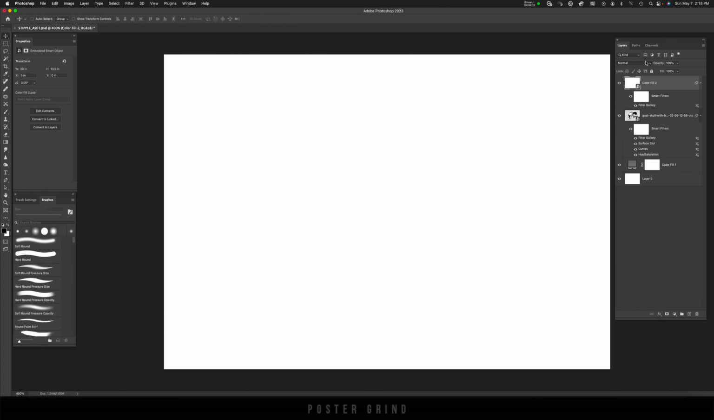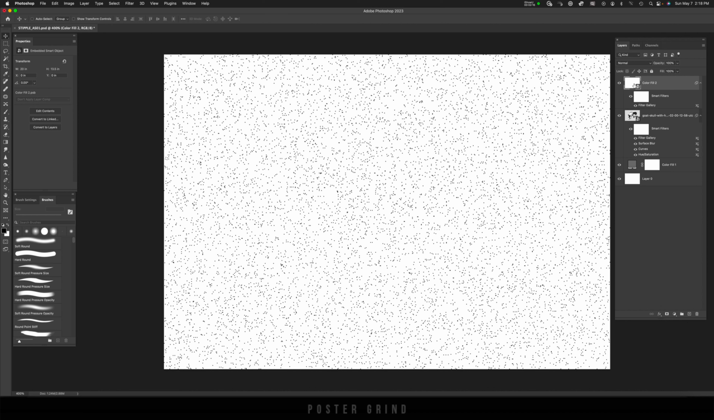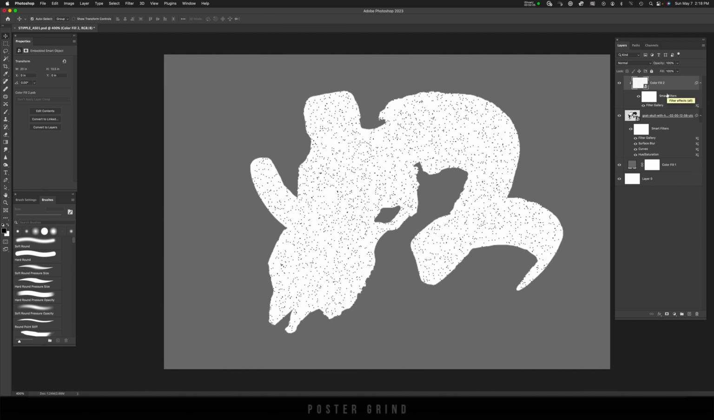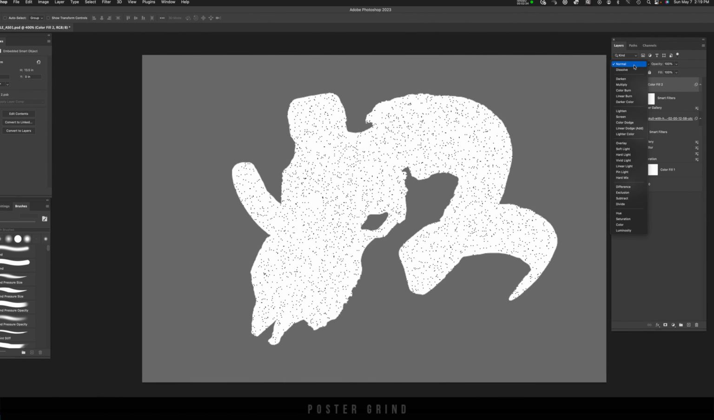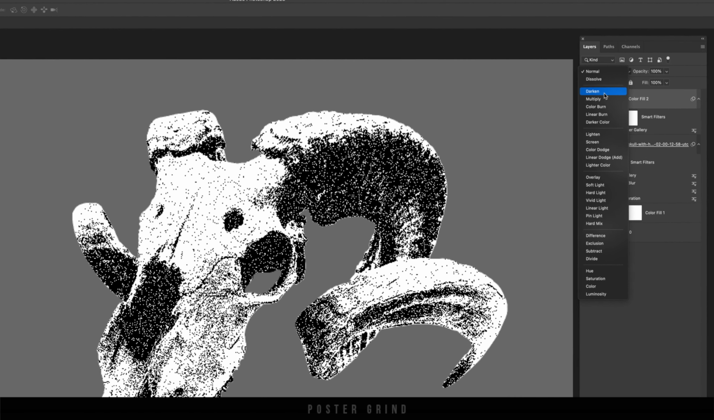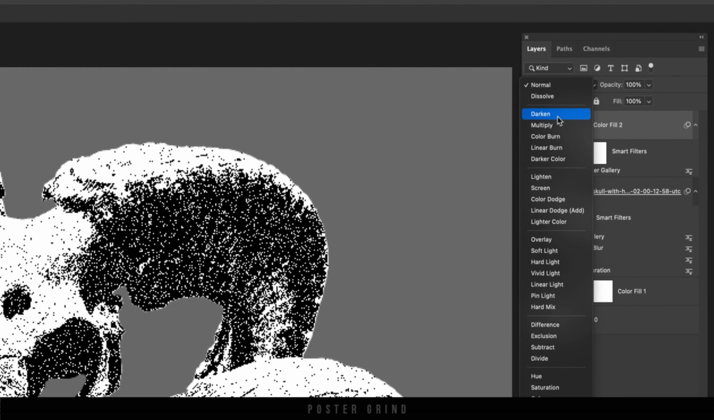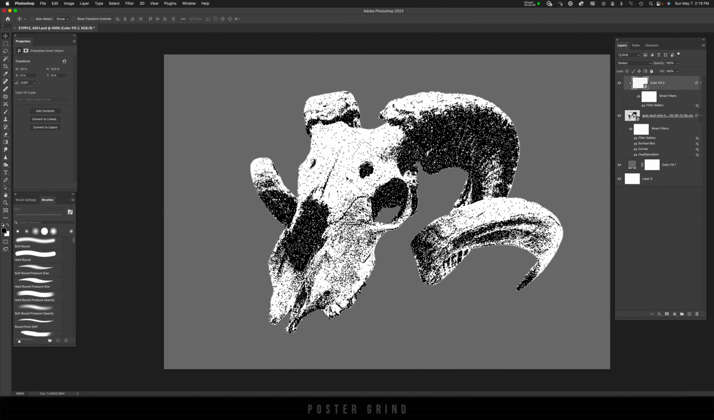Now hit OK. And from here, we're basically going to attach this to our image by using a clipping mask. So go ahead and hit Option Command G, and that's going to attach it to our graphic. But that looks horrible. What we need to do now is just change the blending mode. So our blending mode is going to go from normal to darken. And like that, we have a lot of those highlights filled in with the stipple.